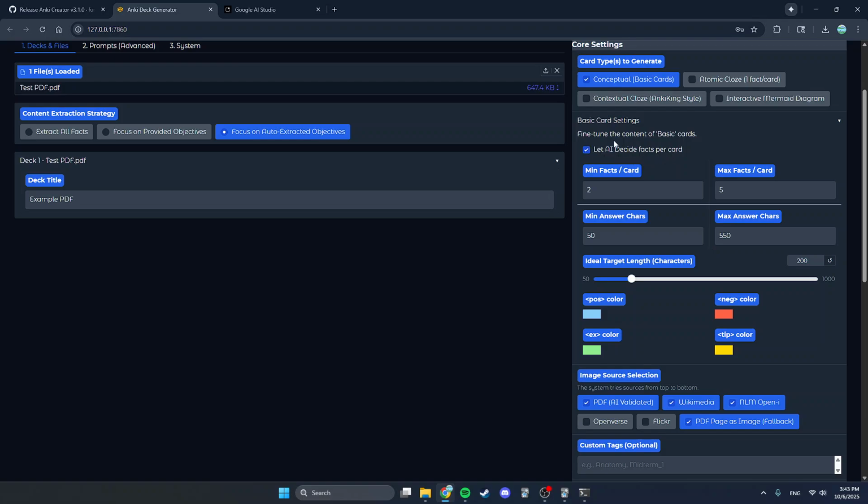This option is let AI decide facts per card. If this is selected, this minimum facts and maximum facts per card doesn't actually do anything. If you want to specify how many facts per card you're going to have, make sure you unclick this, and then you can select the minimum and maximum number of facts you want here. This is your minimum answer characters and your maximum answer characters. So if you want shorter cards, you can reduce these numbers or you can increase them. This is your ideal target length. So this is the character length that the AI will aim for.